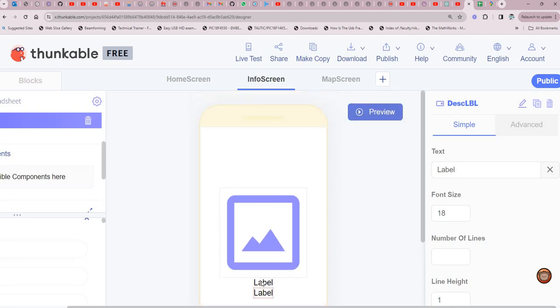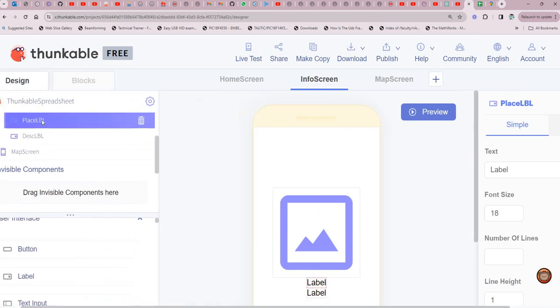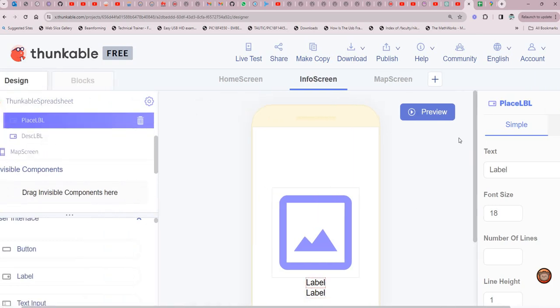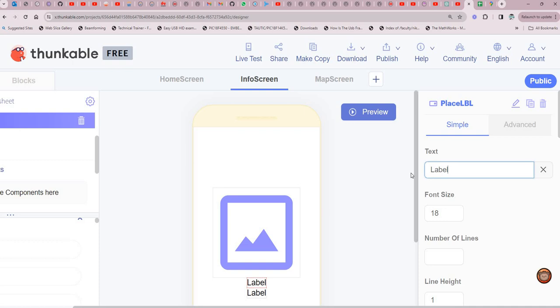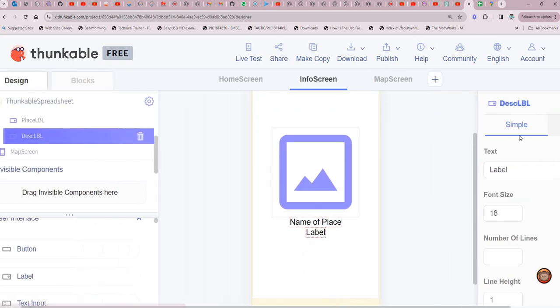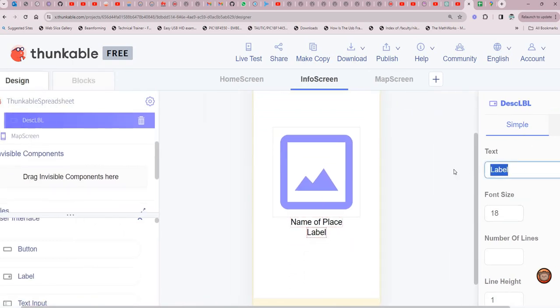Okay, click back on the place label. So you can see the text that will be displayed is name of place. Don't worry about the text. This text will change later. It will be changed later automatically when we write our block. And the second label, this is the place description.